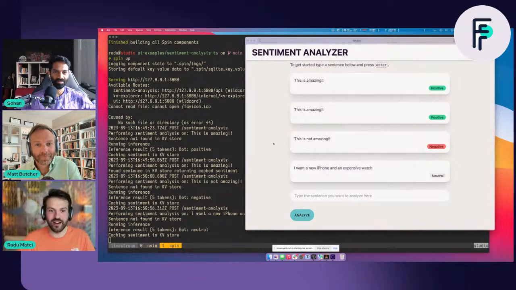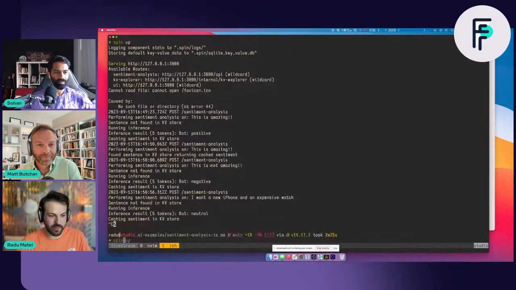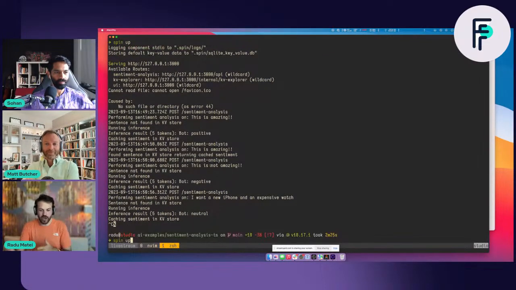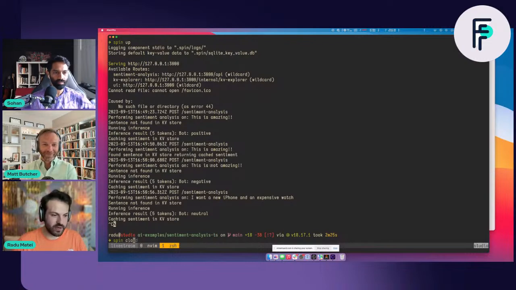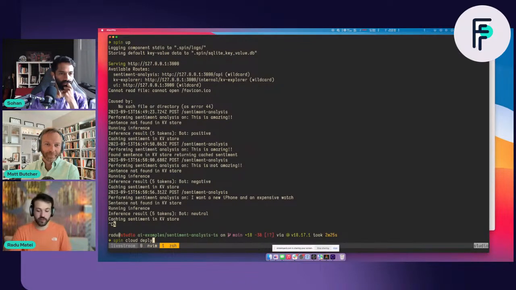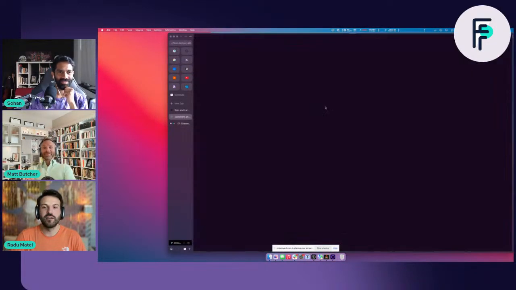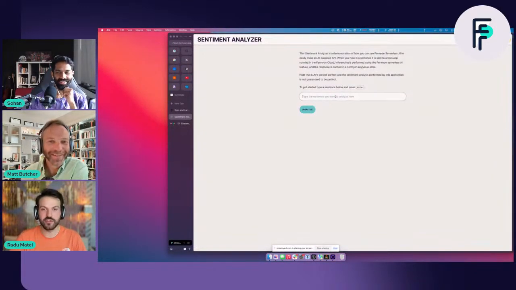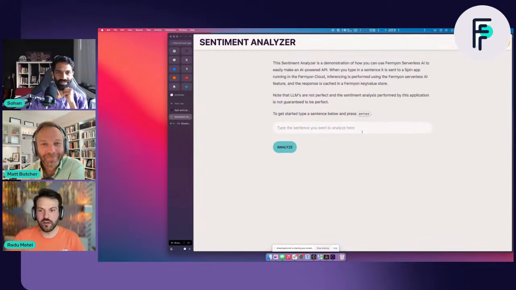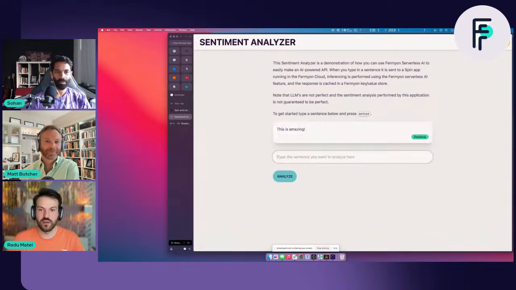Once you run the application locally with Spin build and Spin up, Spin cloud deploy will deploy our application to Fermyon Cloud. I already did that right before this because of the network during the live demo. So hopefully, let's see that it's actually running. "This is amazing." And I suspect that was fetched from the key value store.